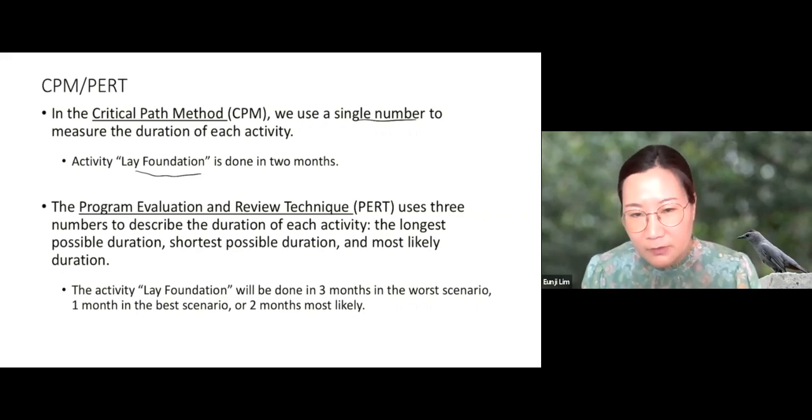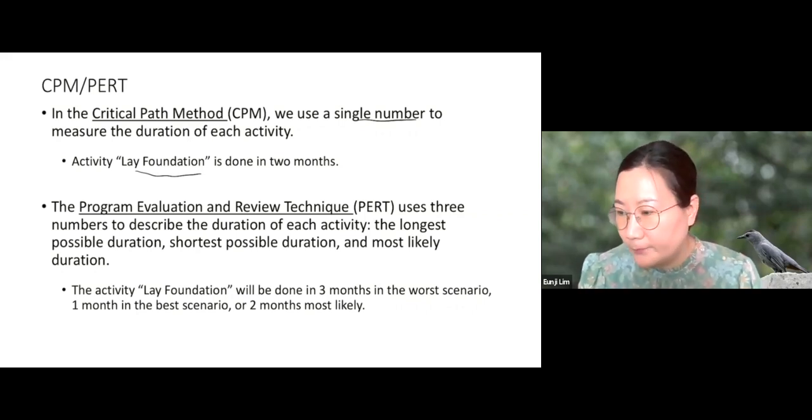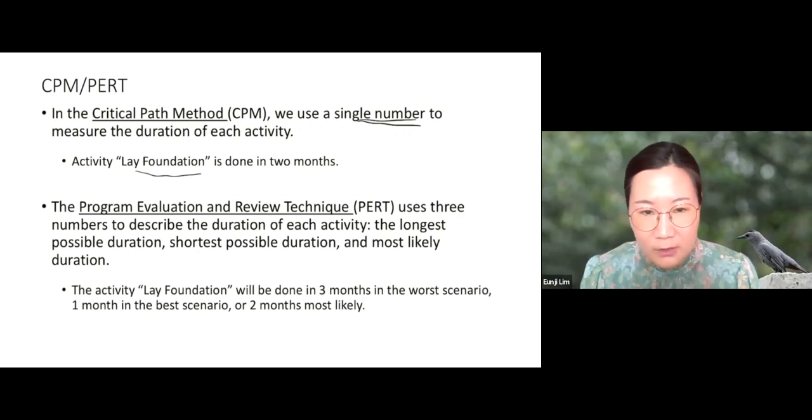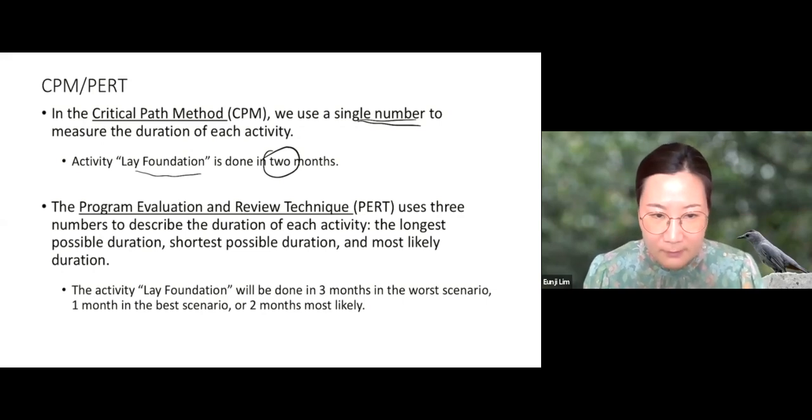The main difference is the way we measure the duration of each activity. In CPM, we'll use a single number to measure the duration of each activity. For example, the activity lay foundation is done in 2 months. So the duration of this activity is exactly 2 months. We'll use a single number to describe the duration of this activity.